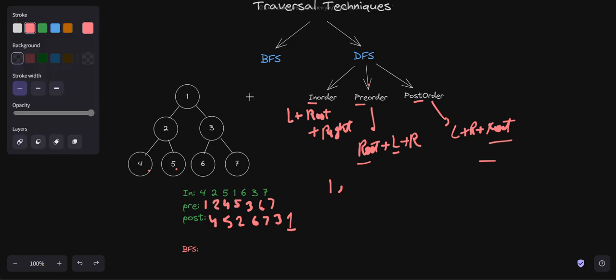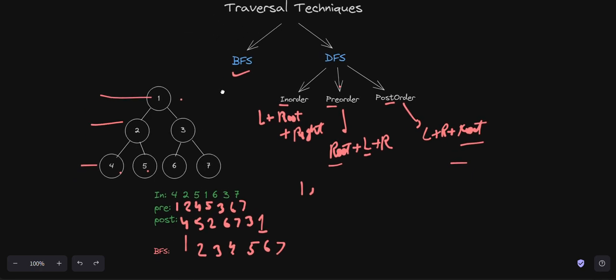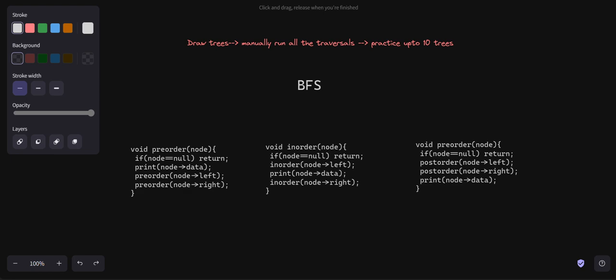BFS, it's actually breadth first search, so it goes through these levels, and then these levels, so it is easily like 1 2 3 4 5 6 7, level wise. That's all. That's a simple BFS. So BFS done, DFS done. So this is how the traversal techniques are. Now we will see the code for every traversal technique.